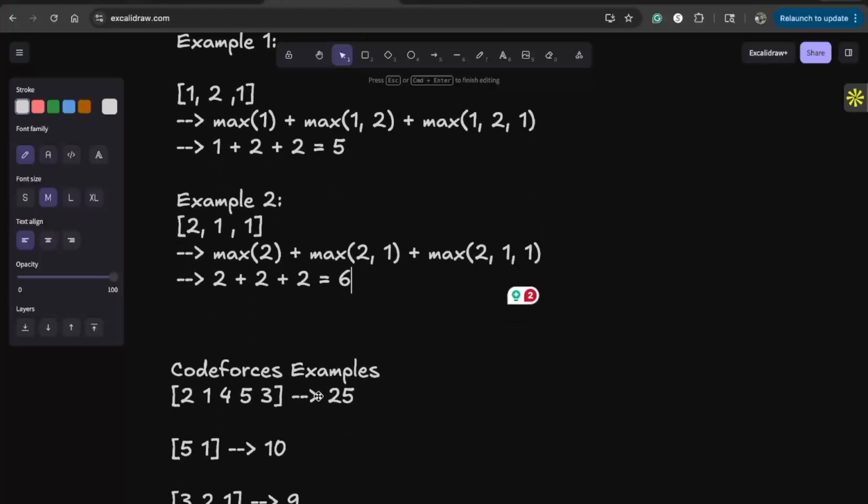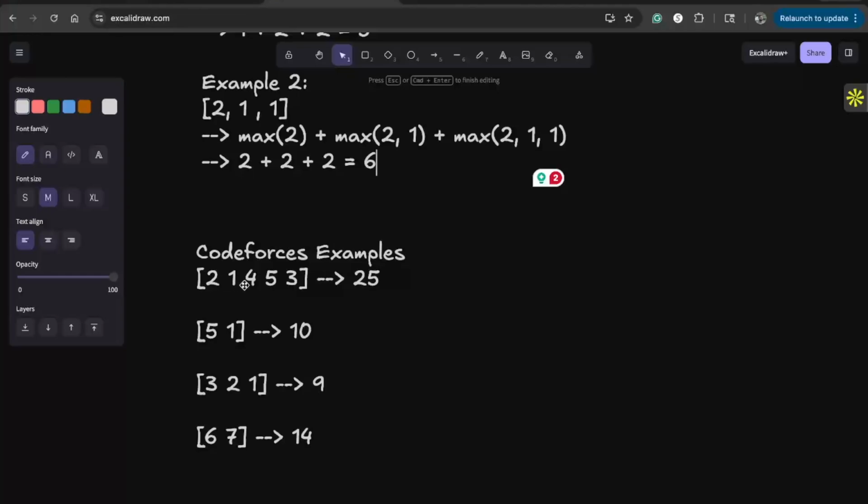In some of the other examples that we have from Codeforces, we can see this array 2, 1, 4, 5, 3, and the answer is expected to be 25. For 5 and 1, the answer is 10. For 3, 2, 1, the answer is 9, and for 6, 7, the answer is 14. You would have noticed something in each of these examples. In all of them, we're essentially taking the highest valued number. For the first example, this is 5. For the second, it's 5 as well. For the third, it's 3, and for the fourth one, it's 7. And then we're just multiplying it by the number of elements in the array. That is how we're getting our answer.